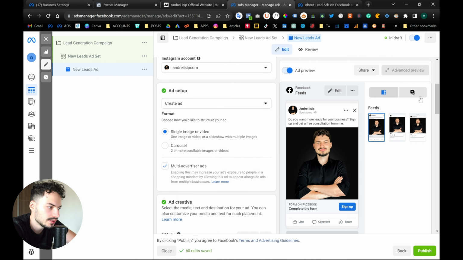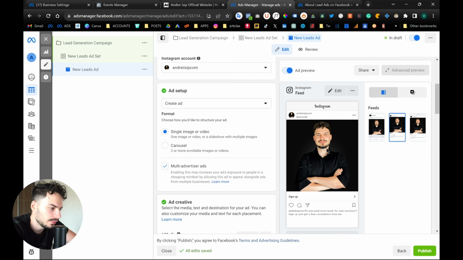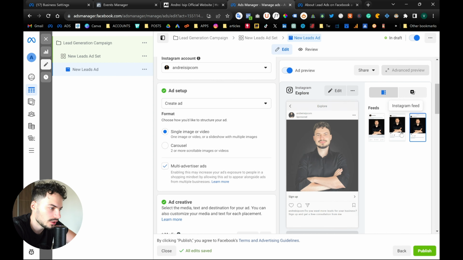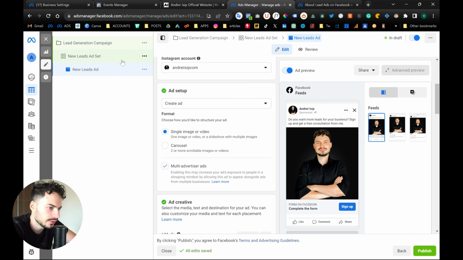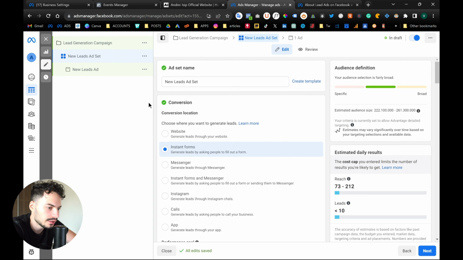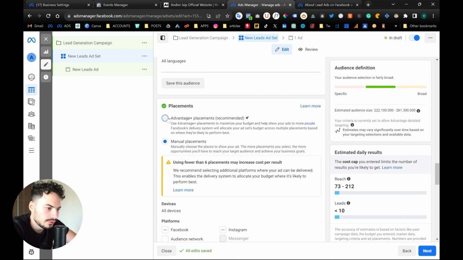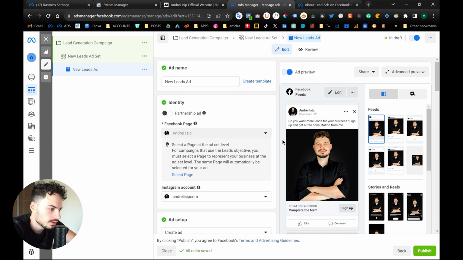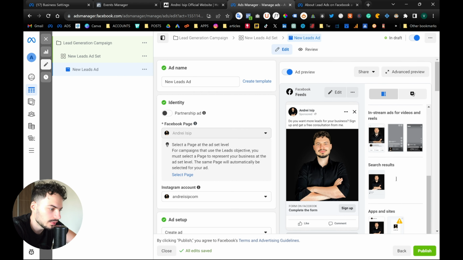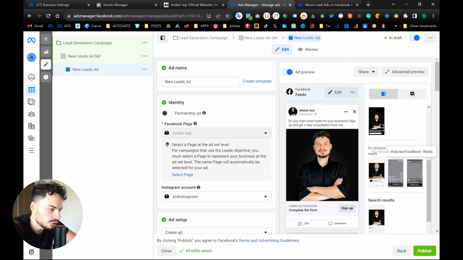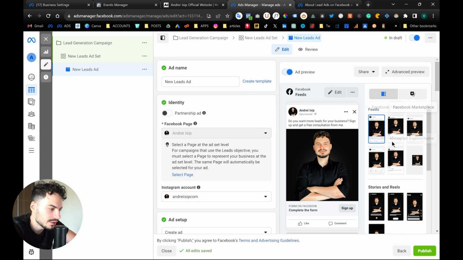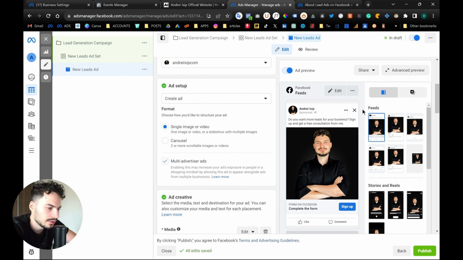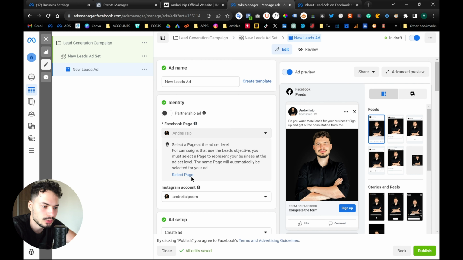And here we can see how they look in different places, for example, Instagram Explore, Facebook feed. And let's add, for example, at the ad set level, the advanced placements and see where our forms will go. So in this case, we will have our form in multiple places, in search results, in Facebook, in-stream videos, and everywhere. So that's how you can add your specific Facebook form. And that's in this case with a Facebook form.